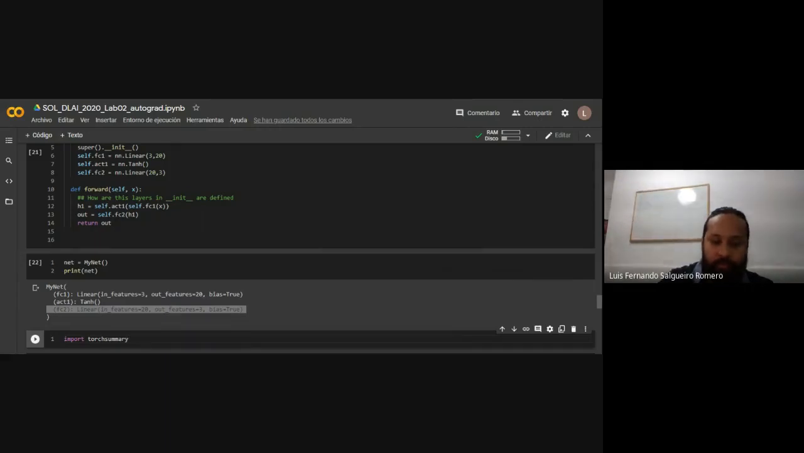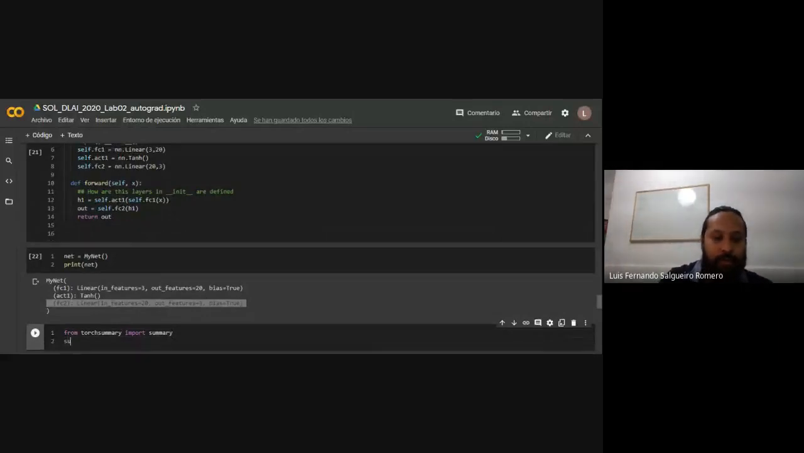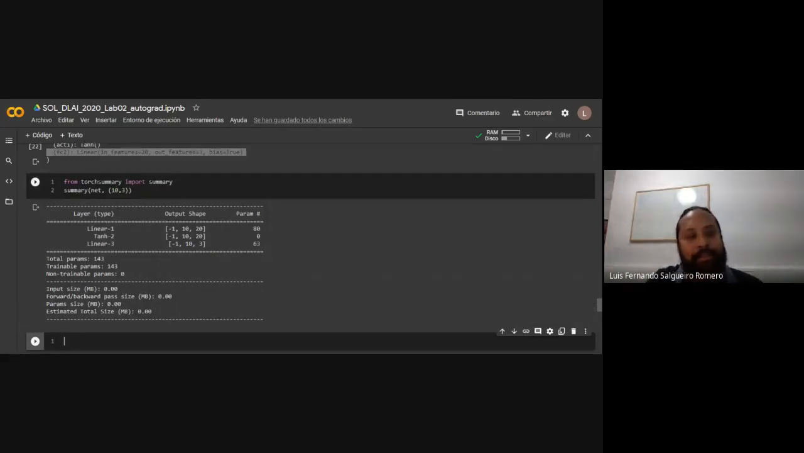Really important, from torch.summary we can import summary. This is developed by the community and it's still in development, so it's really useful to explore. Let's see other properties of this network. We should pass the instance of the network to the summary, and you should also pass the input configuration of the layers. We can see how it's connected.